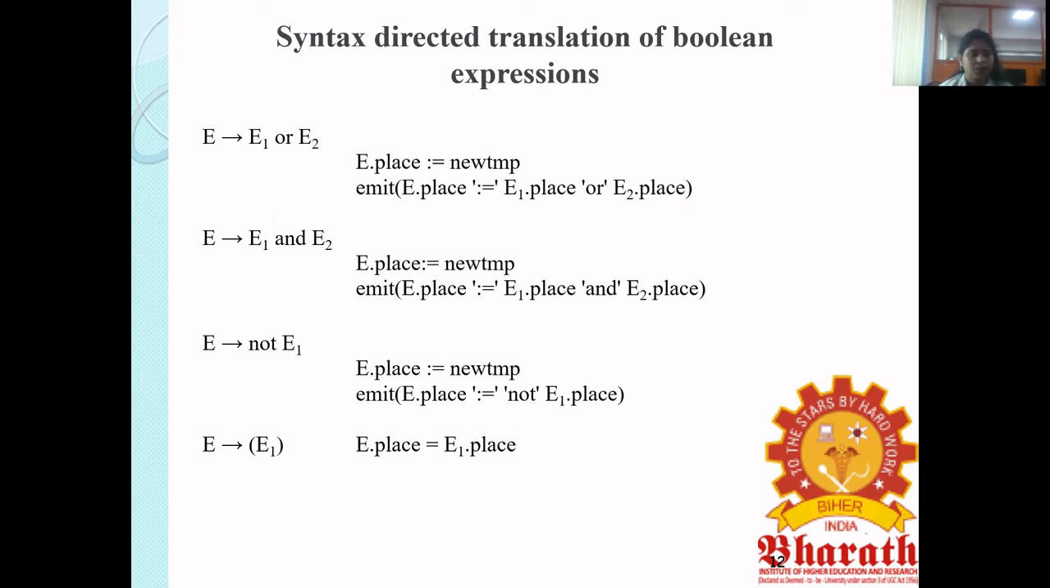The next Boolean expression is E tends to parenthesis E1. This is just assigning E1 dot place to E dot place. So there is no need of creating a temporary variable or anything. It just directly assigns the value E1 dot place to E dot place.